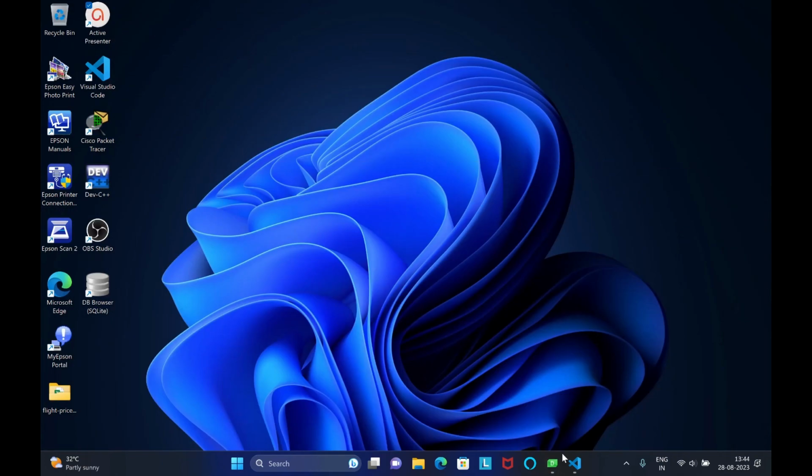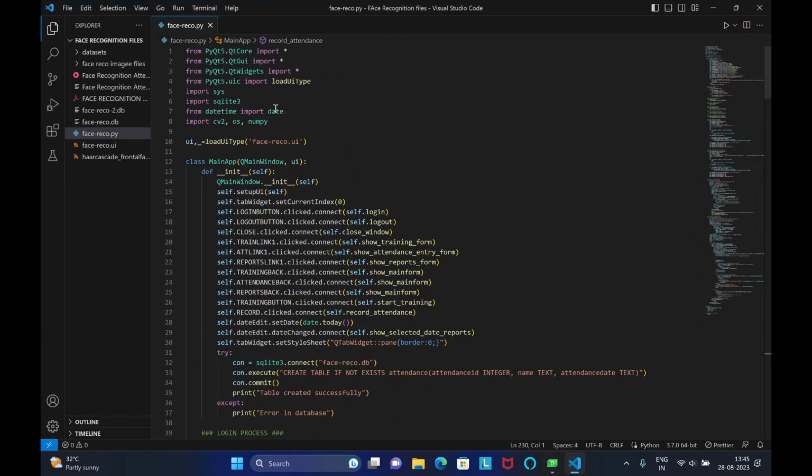So I'm going to open Visual Studio. In Visual Studio, this is the Python code. In this first part, I have already imported the libraries: PyQt5 core, Qt-GUI, widgets, importing load types, system, SQLite3, date, and CV2 for camera, and operating system, and NumPy. Second, in line number 10, this is the connection between the graphic user interface and the Python code.